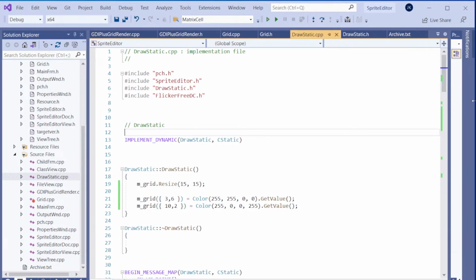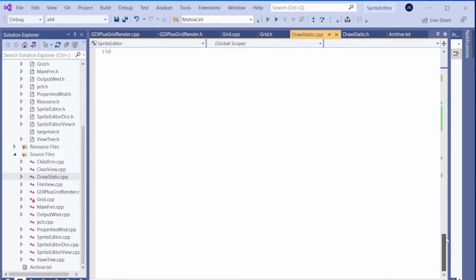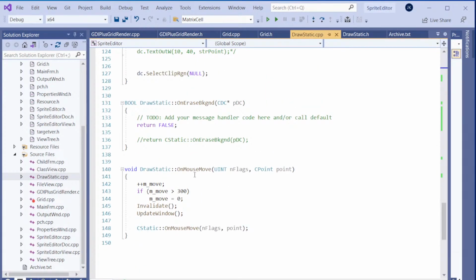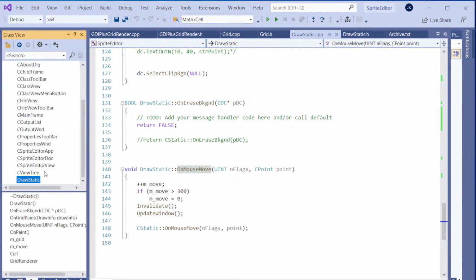Okay, so I need the L button down message handler. Okay, so I'm going to add the message handler for the static class view.